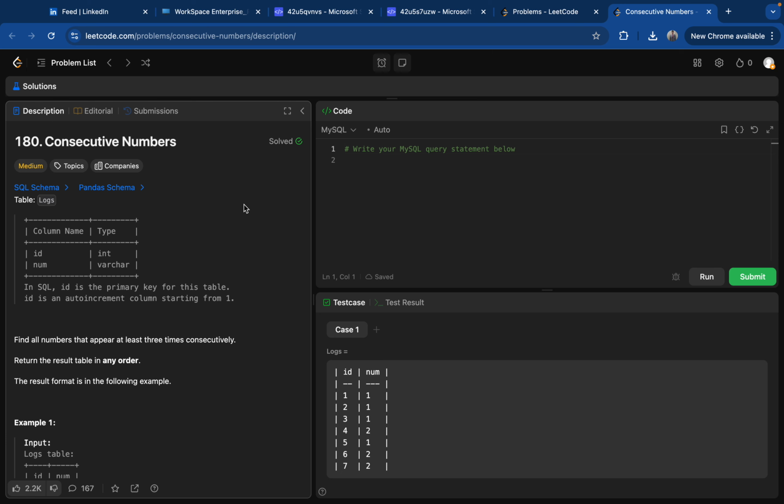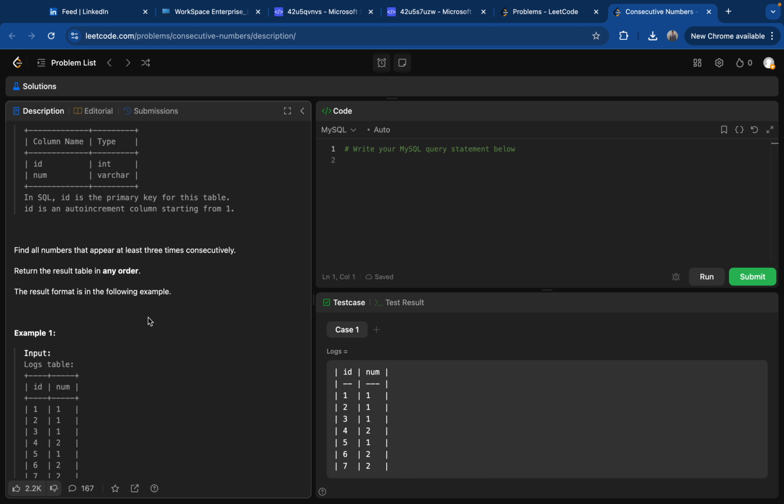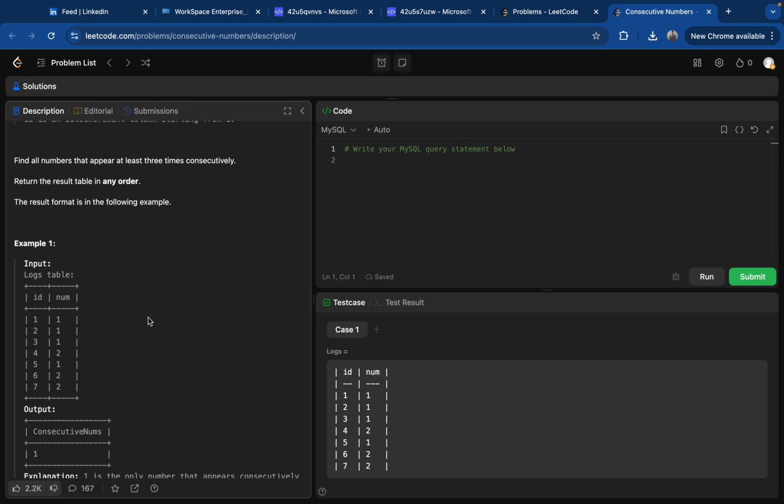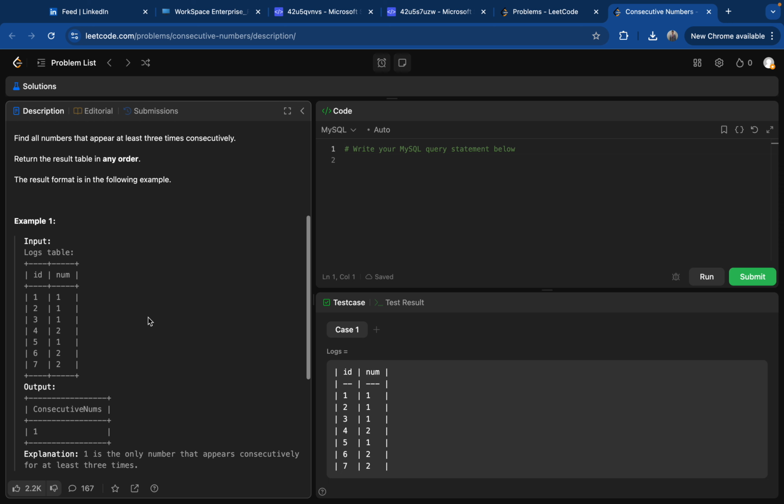180 consecutive numbers. Again, it is of type medium. It has two columns, ID and number. In SQL, ID is the primary key for this table. ID is the auto increment column starting from 1, which means that for every new record, the ID will keep on incrementing from the last number. Find all numbers that appear at least 3 times consecutively. Return the result table in any order.